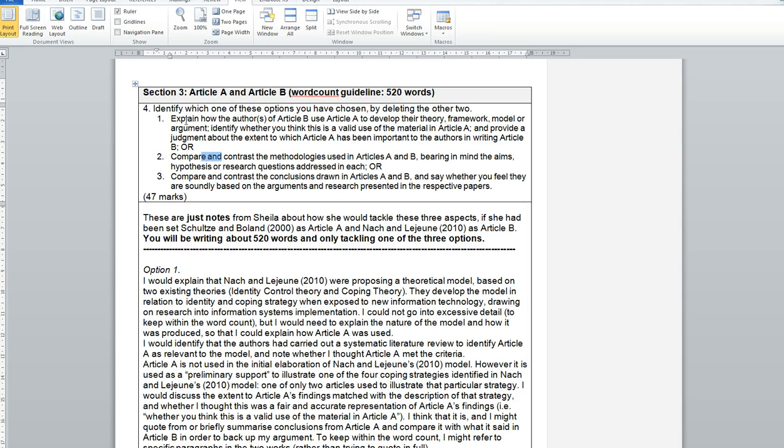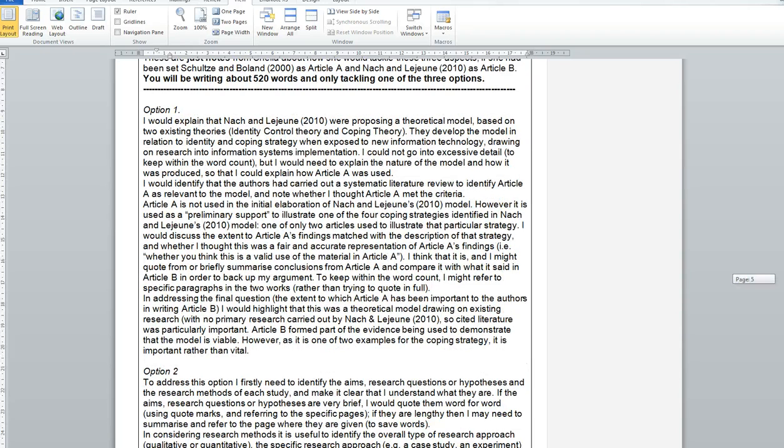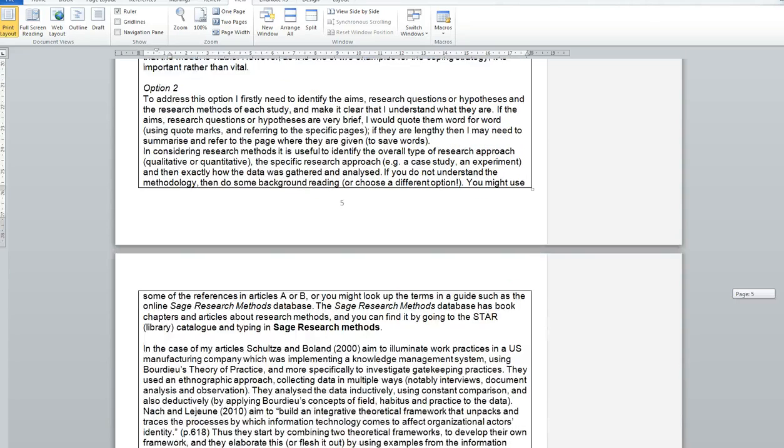And so for each of these options, option 1, 2 and 3, there's some explanations, and I give some examples from the two articles that I mentioned. The original article, Article A, being the one that you studied in your seminar, and the second one being Nachin le Jeune, which cited that article. And so, as I've said, in each case I've given you some information.